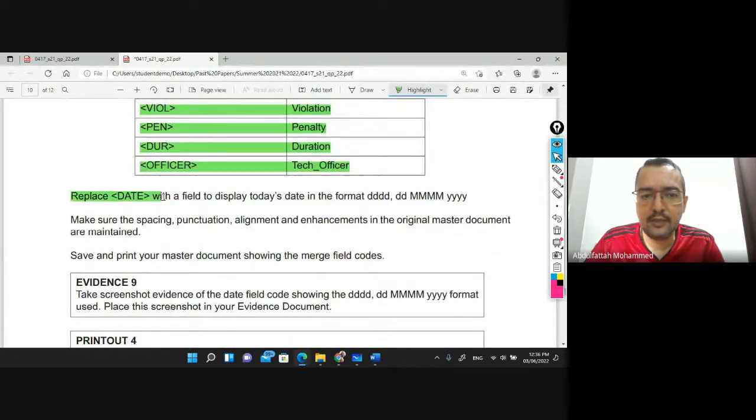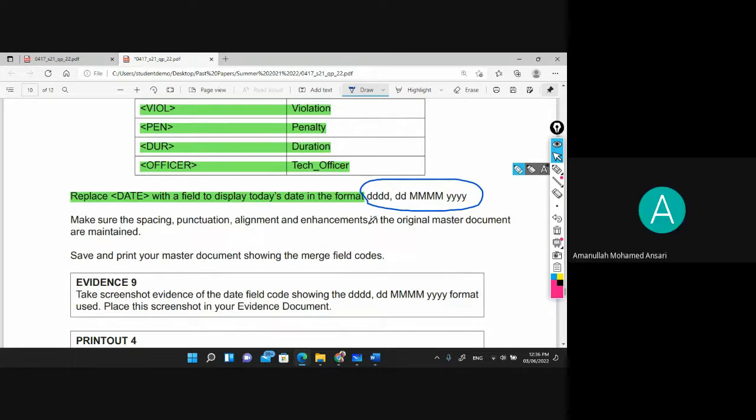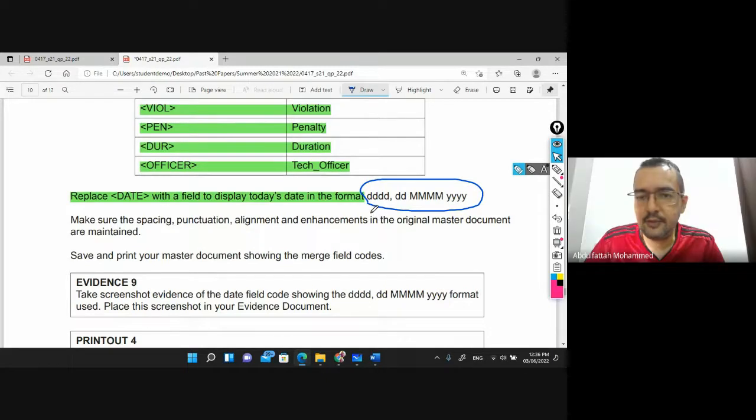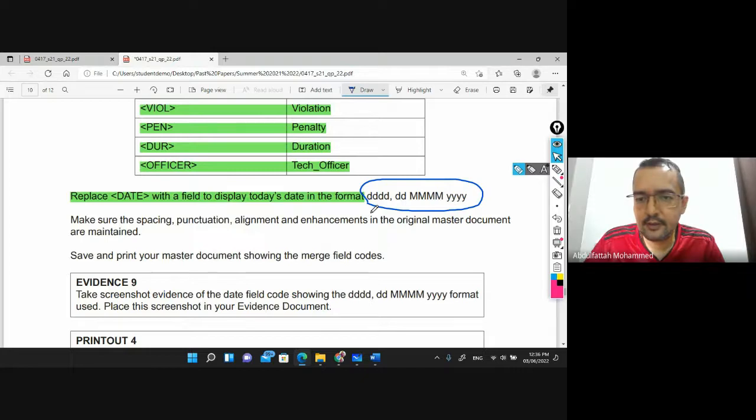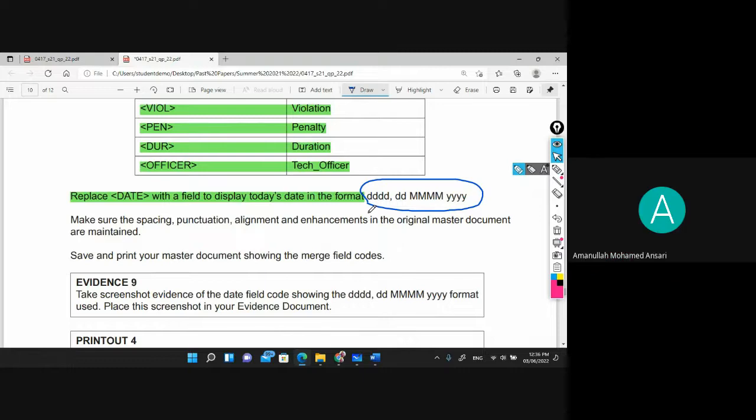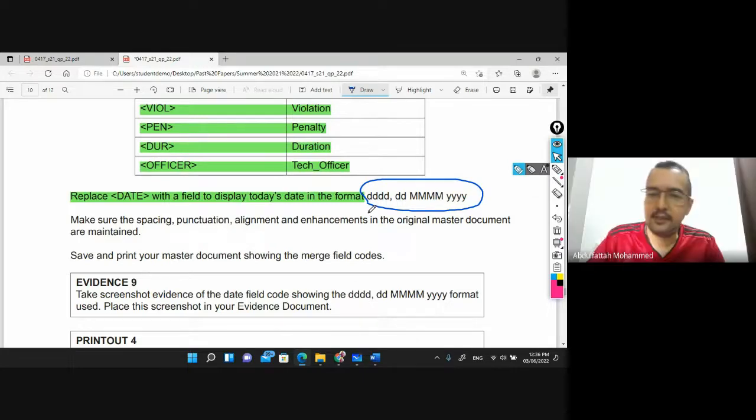Replace the date with a field to display today's date in this format. Do you know what this format is? Can you tell me the date of today according to this format? Sunday. Sunday full word or SUN only? Full word. Then 06. March, full word, yes. March full word, and then 2022. Yes. Thank you so much.